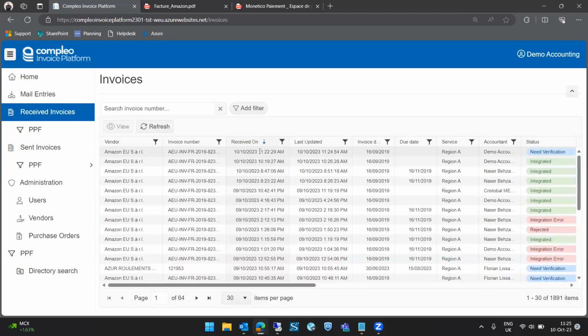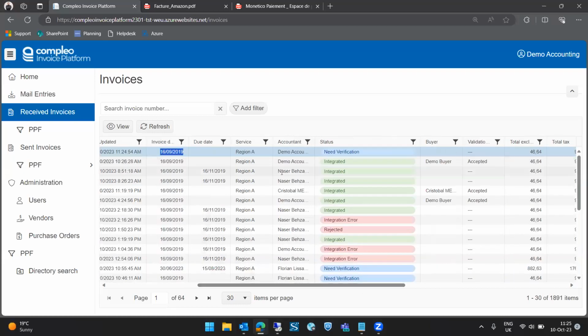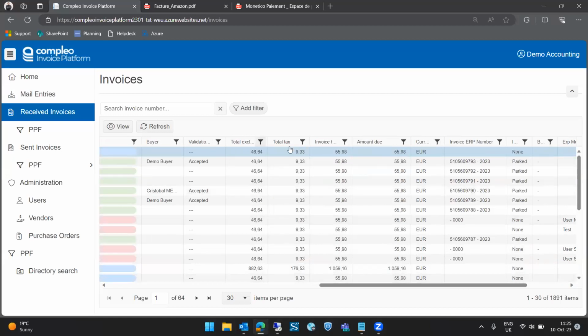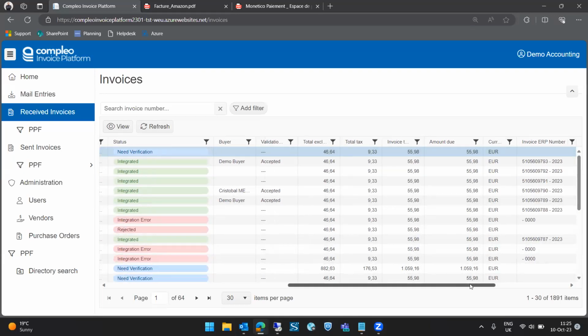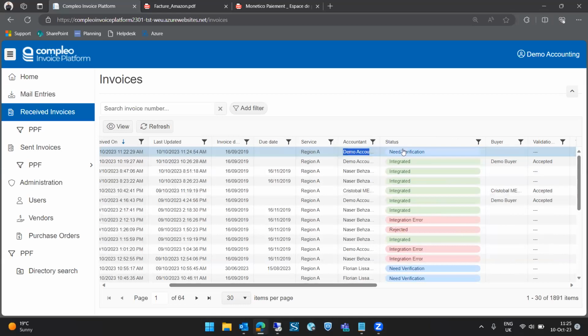And right here, on the second section, we can also refresh. If we look at the last entry, we can see some data extracted from the invoice. We can see some relevant data like the invoice number, when it was received in our system, when it was last updated. The last updated is when our mail entry was edited by the first user, the date of the invoice, and other information of the region, of the accountant, and the total amounts from the invoice. We will have more information later after we edit this invoice, but for now we can go ahead and look at the status, and we can see that it needs verification. We will go ahead and click on it.